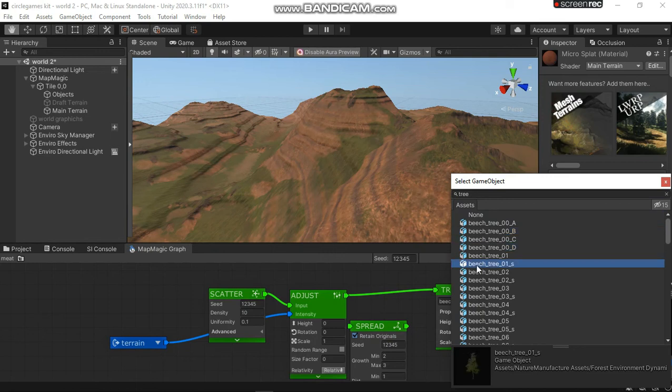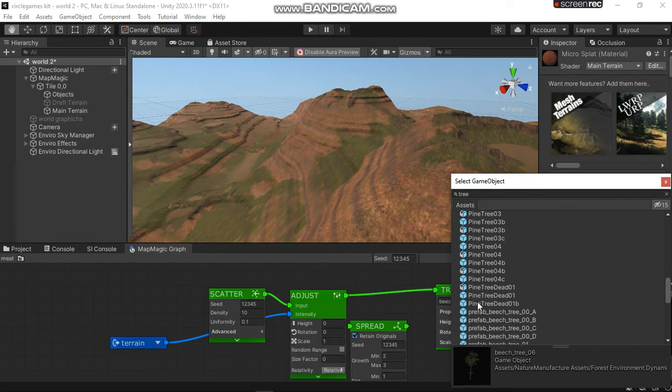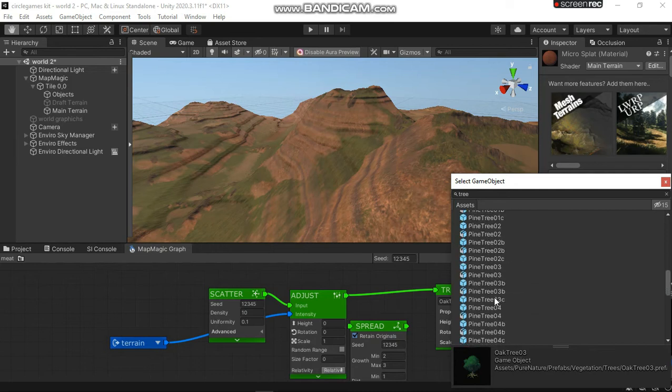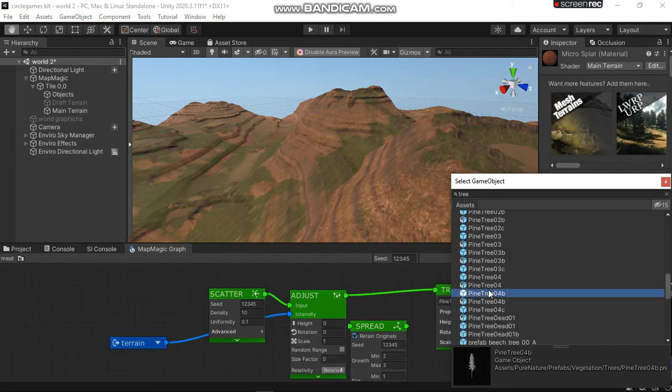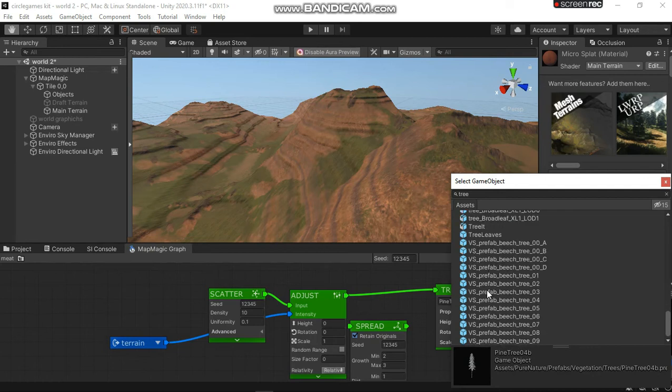Alright, no, these are too small. I need something big, something big. No, all these trees are too small. Okay, the oak tree. Oh, broken. That's broken. No, these are not the kind of trees I'm looking for. The cartoons. Let's see this. Let me see this tree.